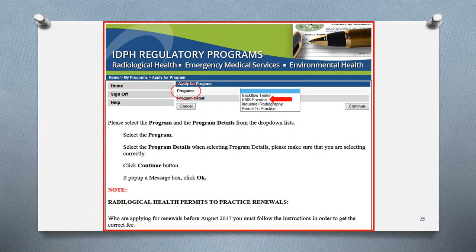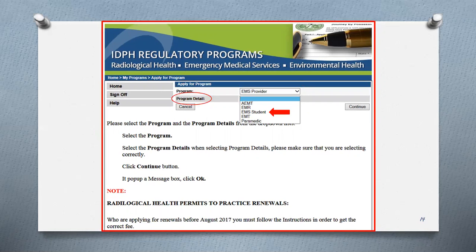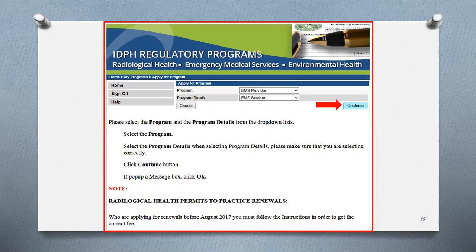When you select that, what we want you to do is go in and select the EMS provider under the program. And then under the program details, select EMS student. Once you have both of those selected, please go to the right and select the Continue button.